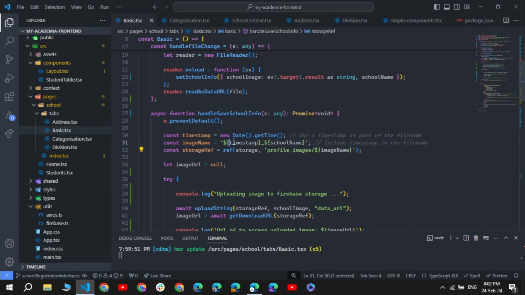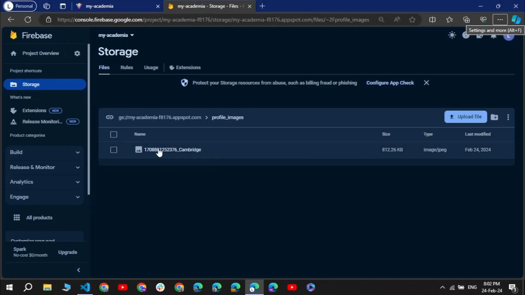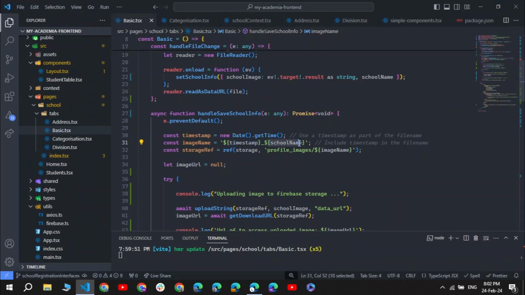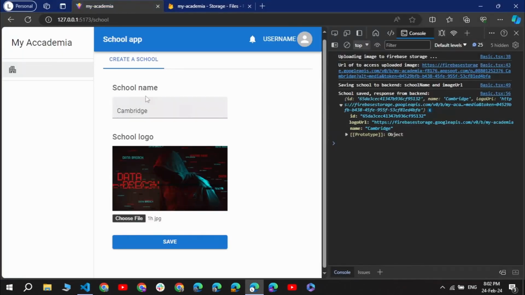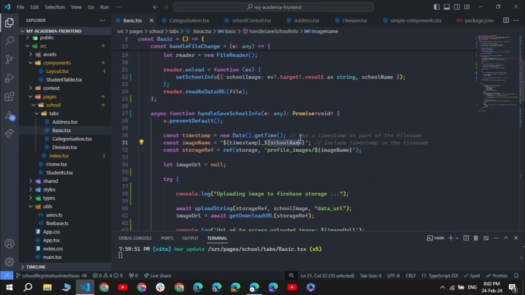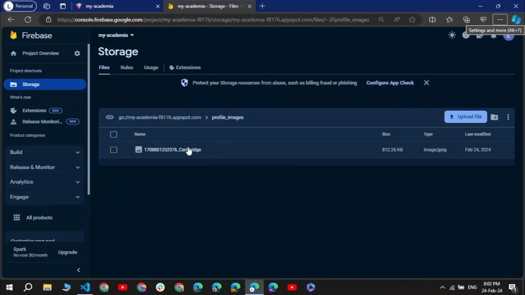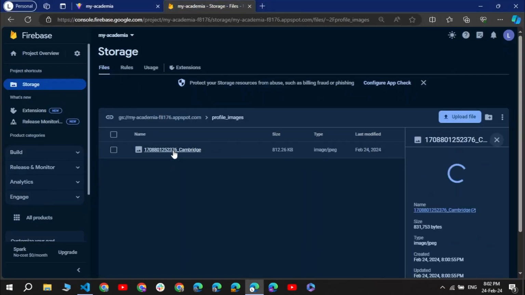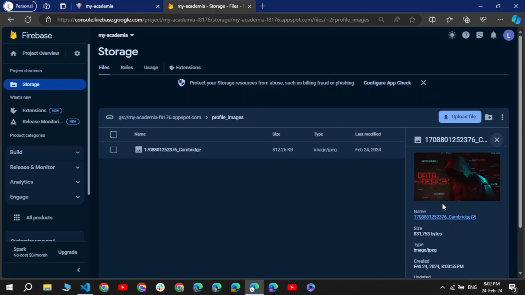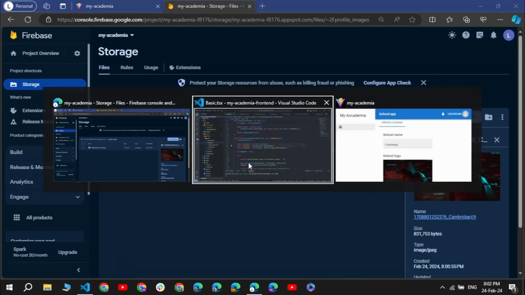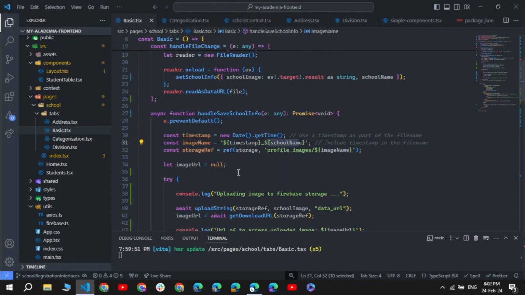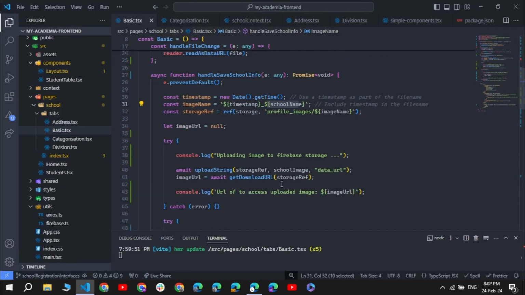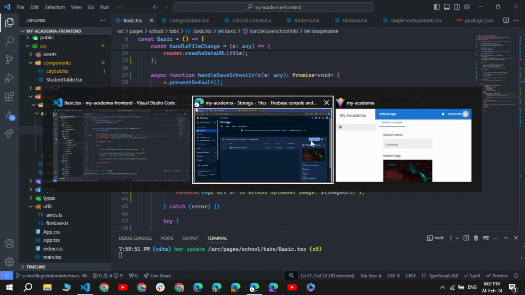Then we have the timestamp, which is this number, and we have the school name, which is the school name that was entered on the interface, appended as well here. So that's why we have this. If we click here, this is actually the image we passed from our front end, which is being stored here. That's the image. And the image URL was returned, which was the image URL we printed in our console log, and the image URL which we saved in our backend.